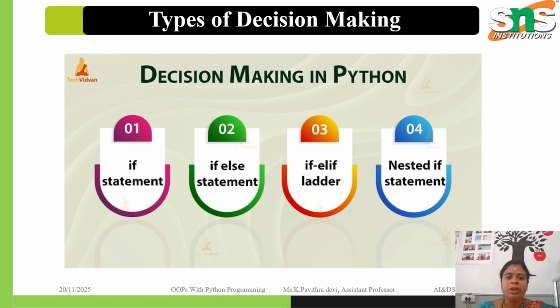Next one, types of decision making. Decision making statements in Python are used to control the flow of program execution based on the condition. The statements evaluate the Boolean expression, that is true or false, and execute the appropriate block of code depending on the result. Python provides several types of decision making statements. Simple if statement. The if statement is the simplest form of decision making statement. It checks whether the condition is true. If the condition is true, the statement block will be executed.